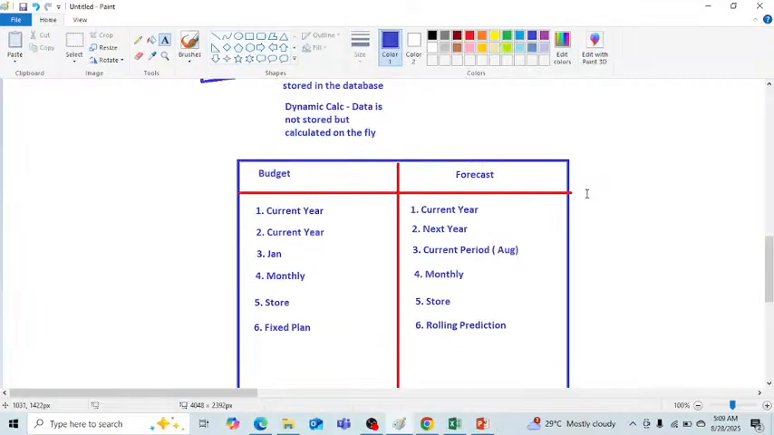So here we have defined, and seen the difference and the dichotomy between budget as well as forecast. Again we can recap: for the start year, we have the current year for the budget as well as the current year for the forecast. For the end year, we will take the current year for the company, and in the forecast we will take the next year. For the start period it would be Jan, and for the forecast it would be the current period.